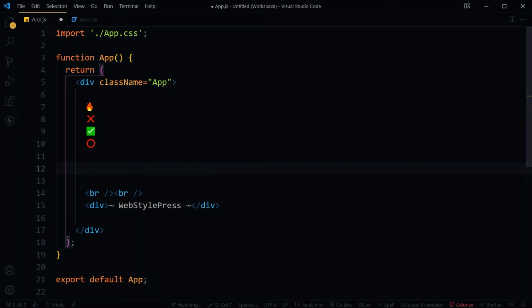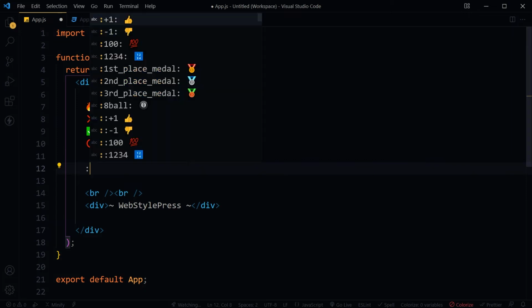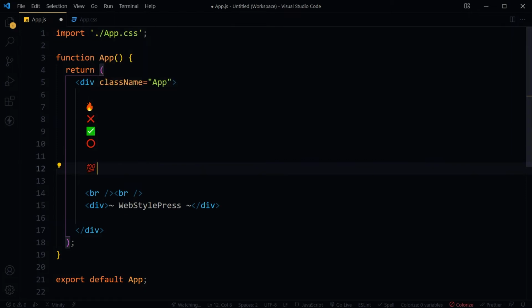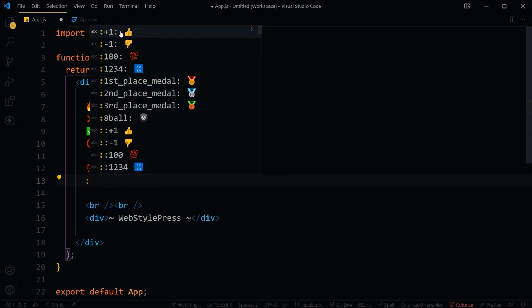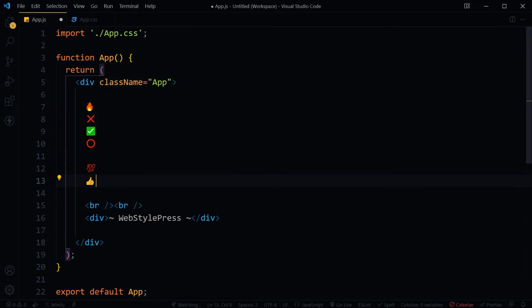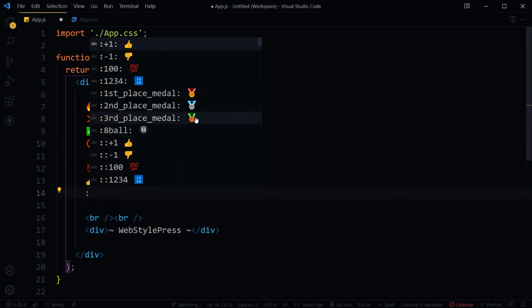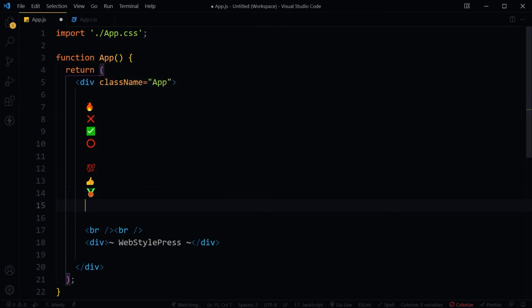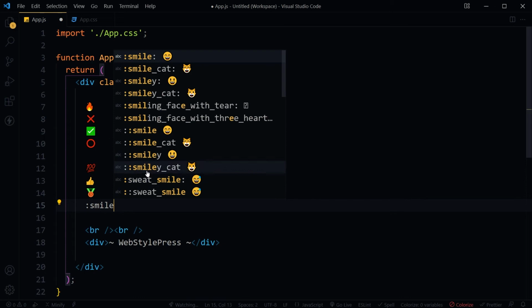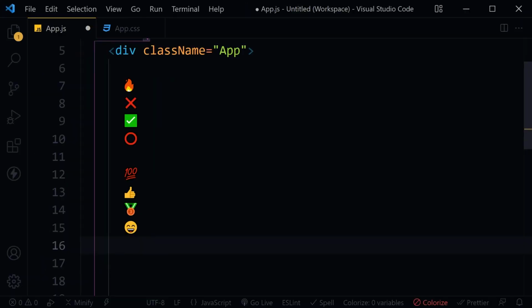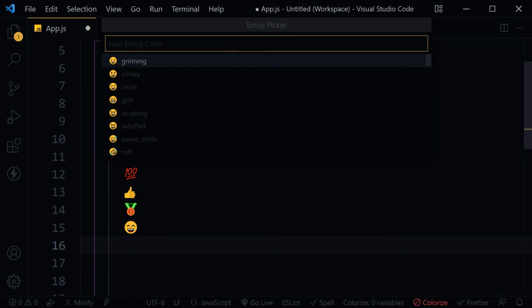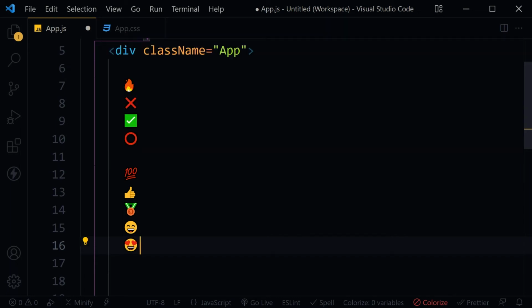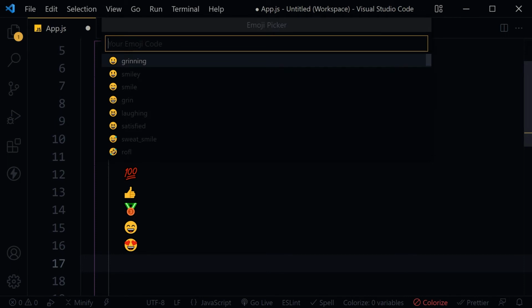If you use Visual Studio Code, you can use just a colon and then select the emoji. It will be inserted in Visual Studio Code. Colon, thumbs up, colon, some badge, colon, smile. You can also press Ctrl I for the Emoji Picker to select and insert an emoji in the editor or terminal.